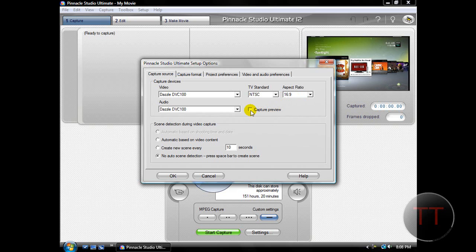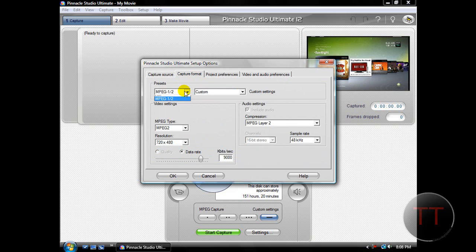A lot of people say having the capture preview off improves your quality. I've tried it. I don't think it helps at all, so I just leave it on. If your computer is really bad, like you have 512 megabytes of RAM or less, then maybe turning off capture preview may help. But I think for the most part, and for most other people, leaving it set to on is probably the best option. Choose no auto scene detection, then go to capture format.